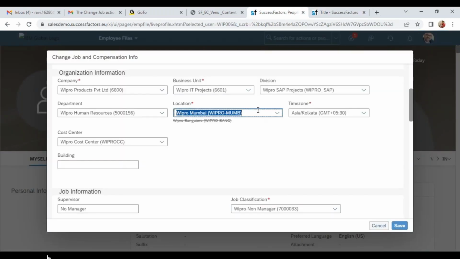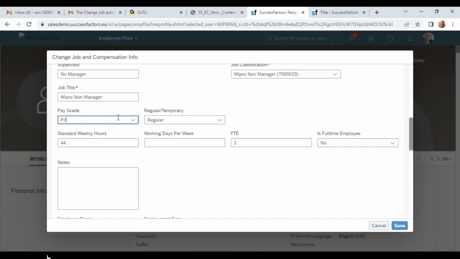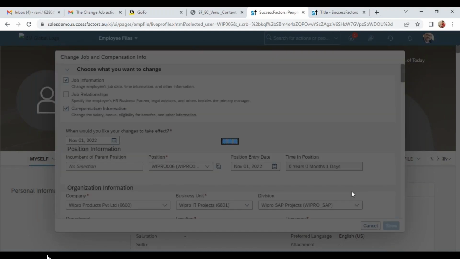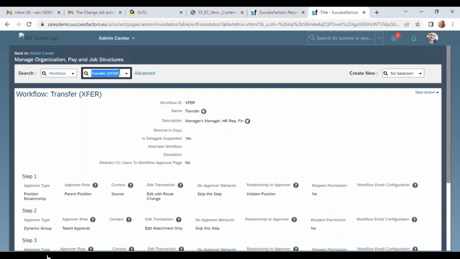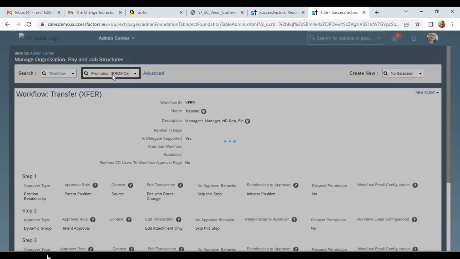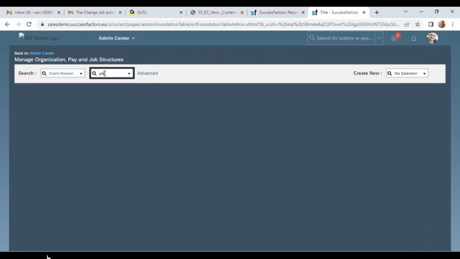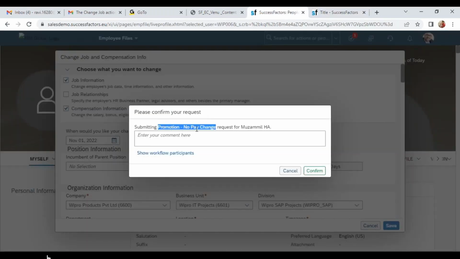Similarly, I'll make this Wipro Bangalore, and instead of P2, I'll select P3. And if I save the change with the pay grade, it says promotion, no pay change. This is the event reason. If you mouse over, you have promo as the workflow. Just search for promo. This is the workflow which is triggering. Here also we have 2 levels of approval. And we also have the event reason called promo, no pay change. So this is triggering promotion, no pay change.